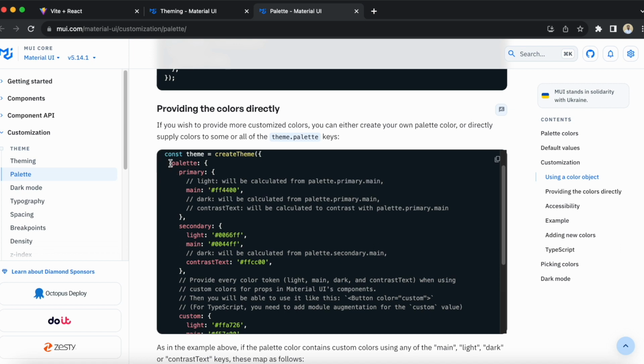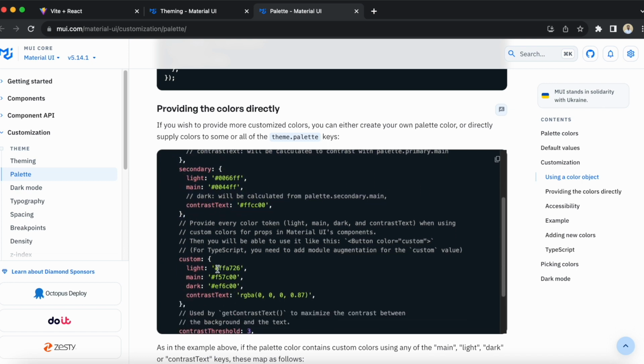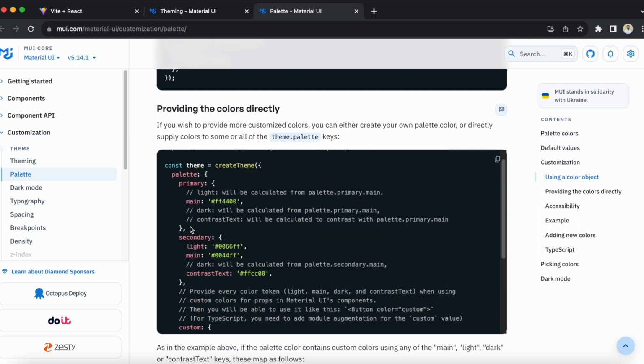As we can see inside the palette, we have a primary color and we have a secondary color. We can also create custom colors if we want to. So for a color to work, all we need is the main property inside of primary, but we have options for light, main, dark, and contrast text. So I will implement this code in the project now.